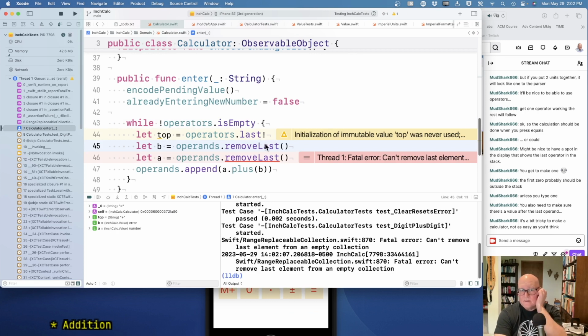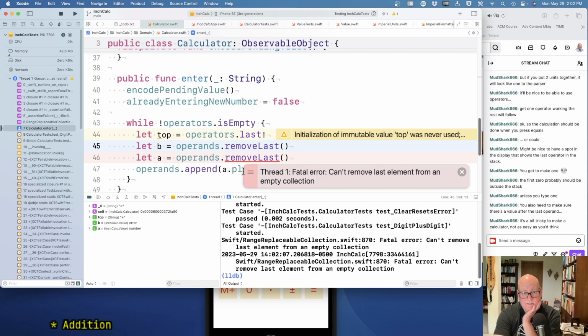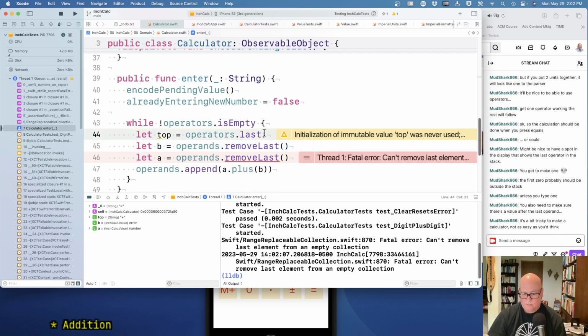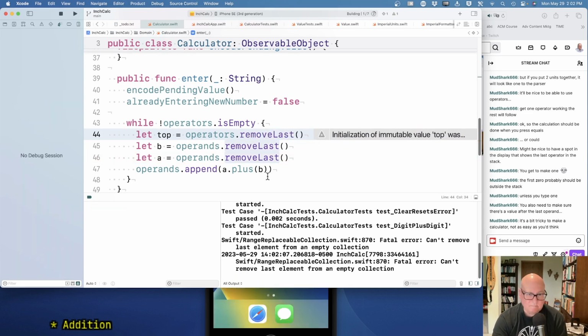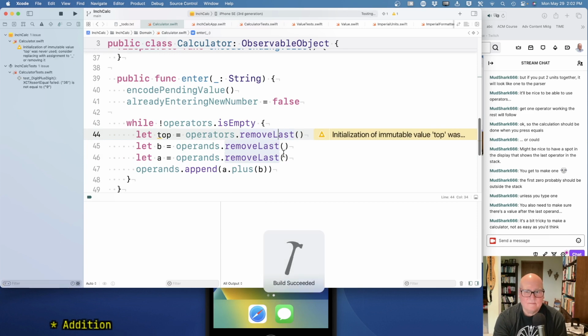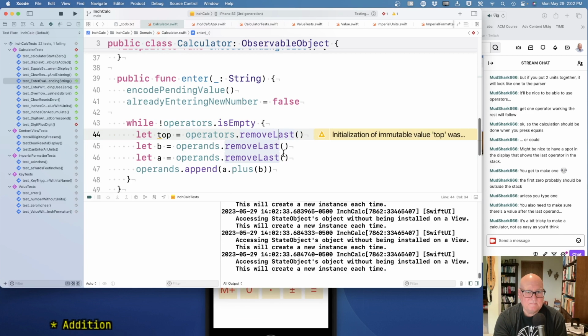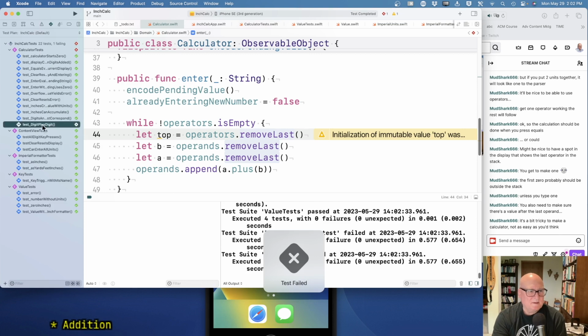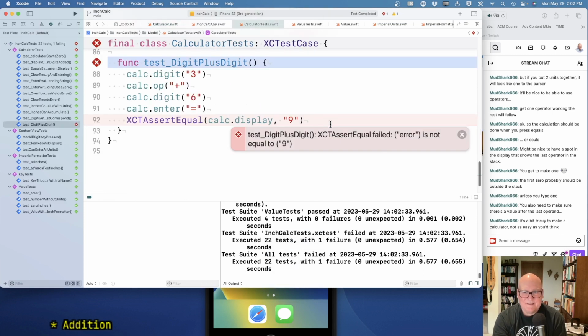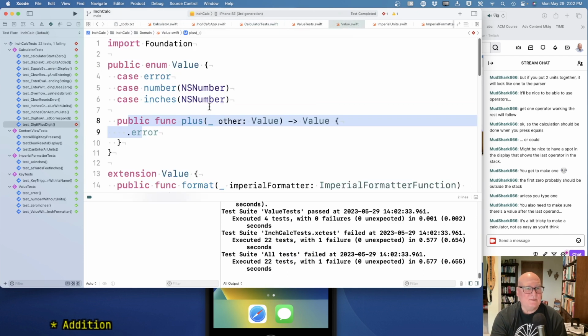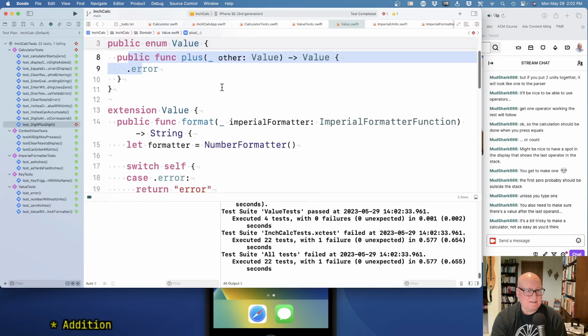Oh. You can't remove last element from an empty collection. Oh, and I've messed this up too. Let's do operators.removeLast. Okay. All this error. Okay, good. Now value should handle plus.